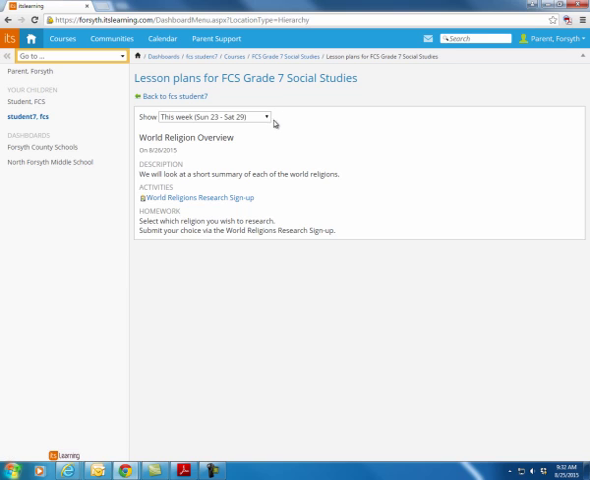Notice there's a show drop-down that you can select what you want to see in the planner. You can see just today, the entire week, the next 2 weeks, or you can go back in time and look at anything in the past.